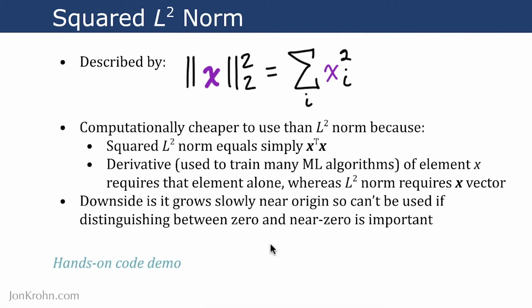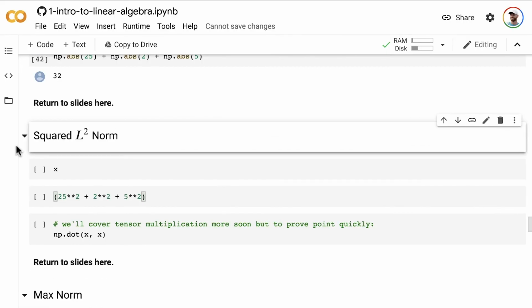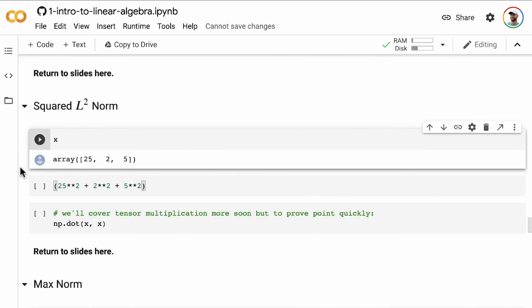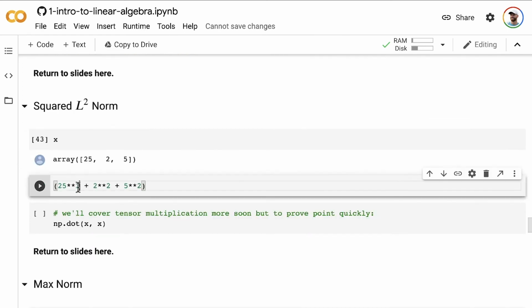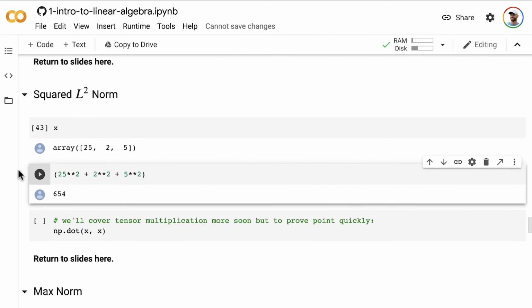All right, let's look at a hands-on code demo again. Let's calculate the squared L2 norm. Again, we'll use our vector x. Here, we square each of the elements in the vector, and we sum them all up. Pretty simple, especially since we've already done the regular L2 norm, which just involves an extra step. You can see our squared L2 norm ends up being a very large value relative to the L2 and L1 norms in this particular case.